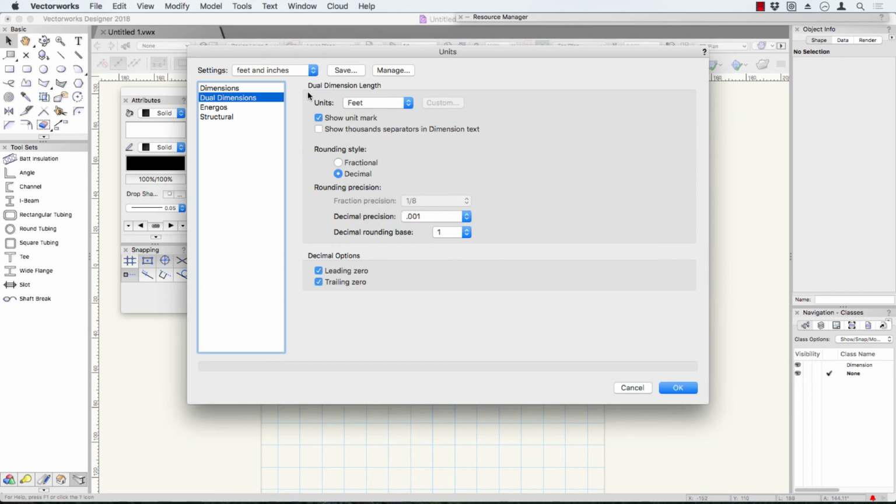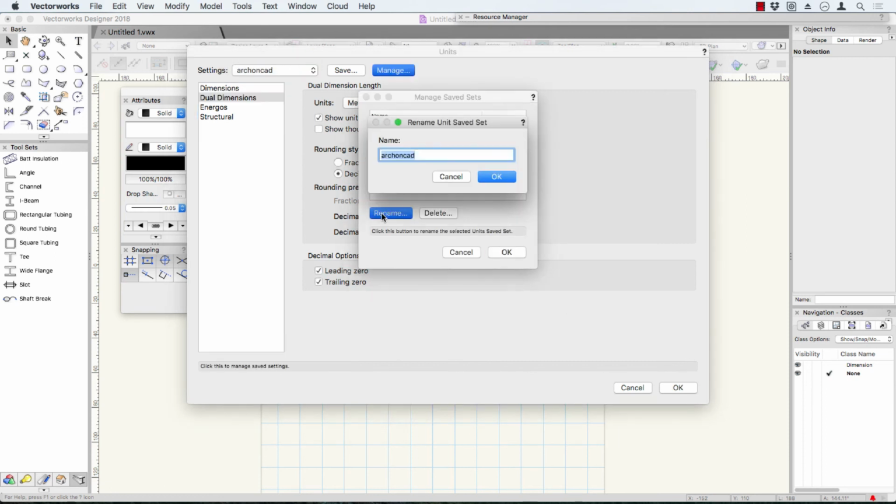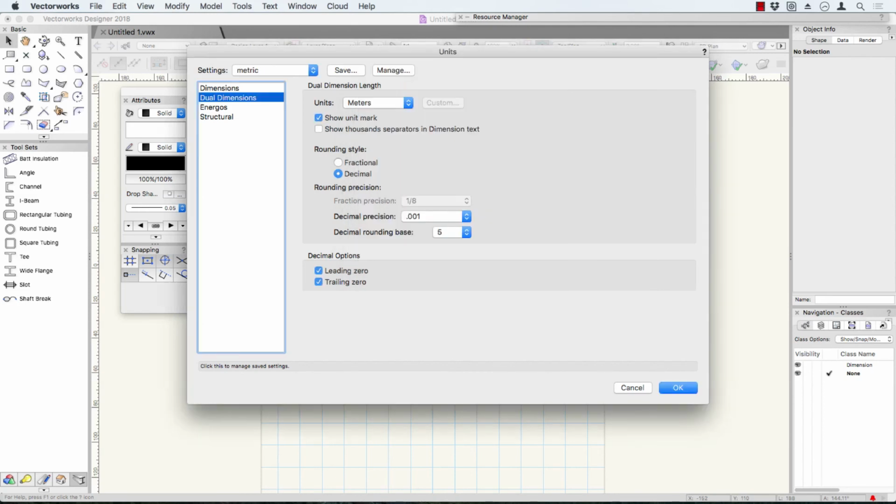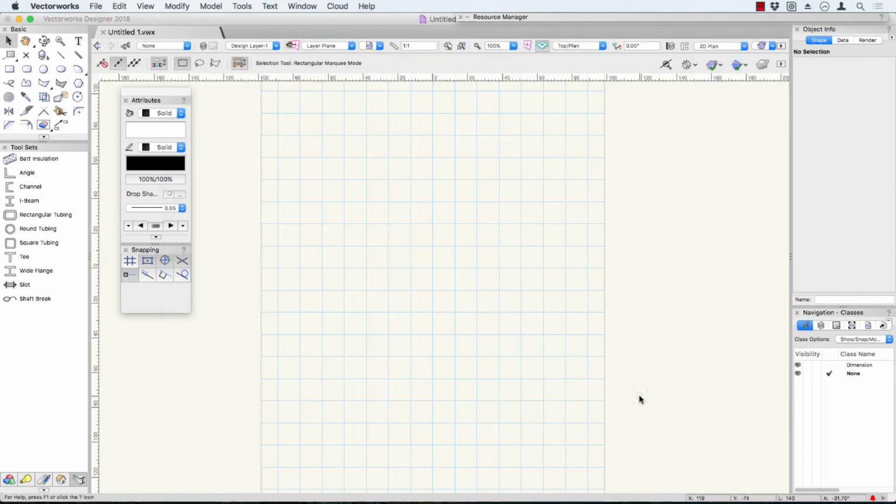So what does this give me? Well, it gives me a way of jumping between my standard units and my feet and inches units. So if you're working with clients with multiple settings, it's a great idea to save your units. So I'm going to go back to my ArchonCAD, and I could manage that, and I could rename it and call it millimeters or metric. OK, and OK again. And for the last time, click on the OK button, and we're back to our drawing.